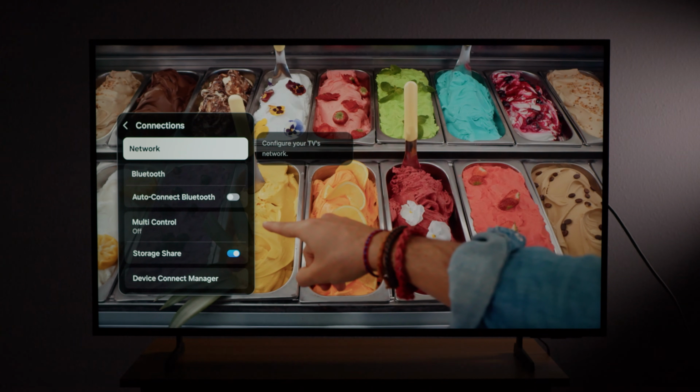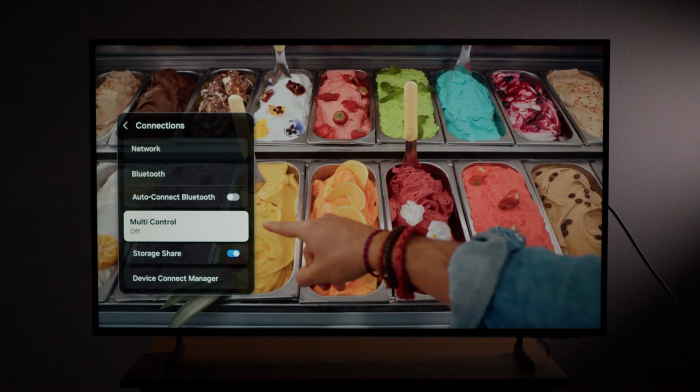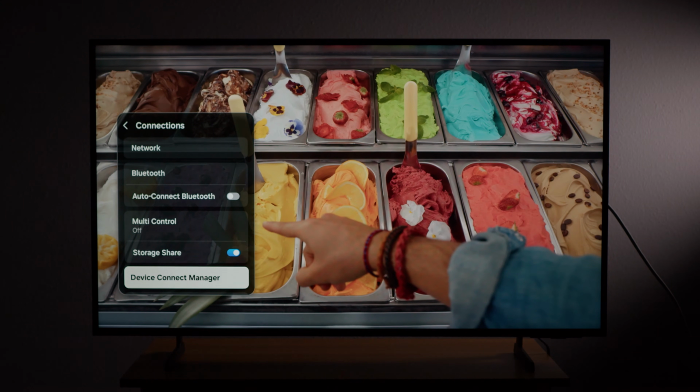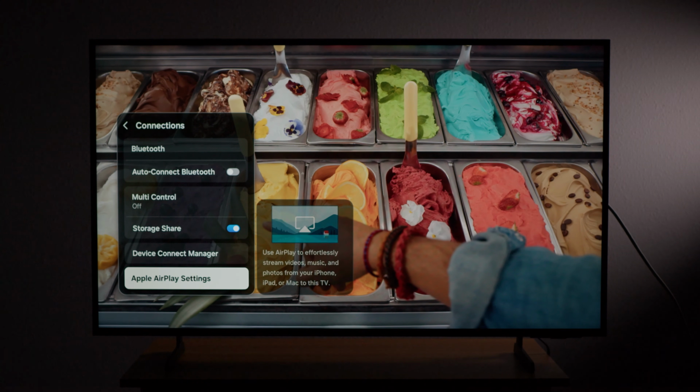Connections is going to be where you find your network, your Bluetooth, your multi-control, and your storage share, and the device connect manager. You can also find Apple AirPlay settings here as well.